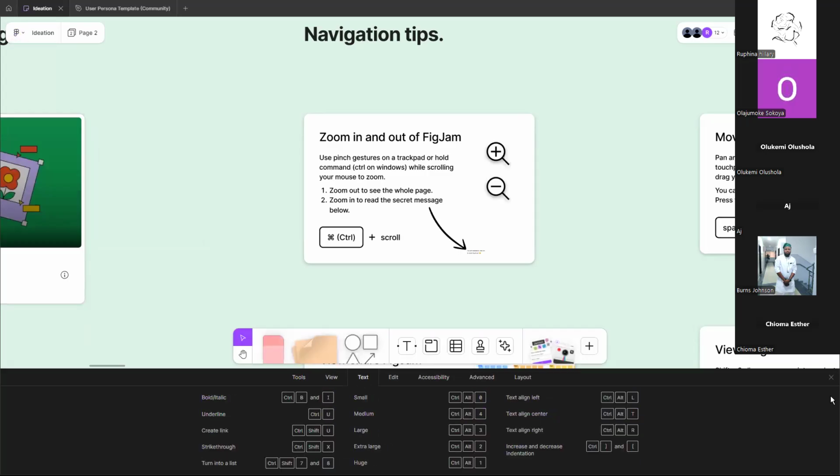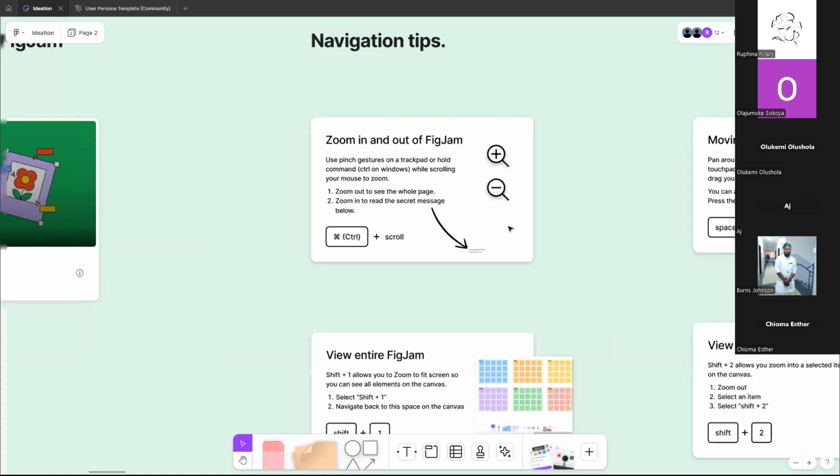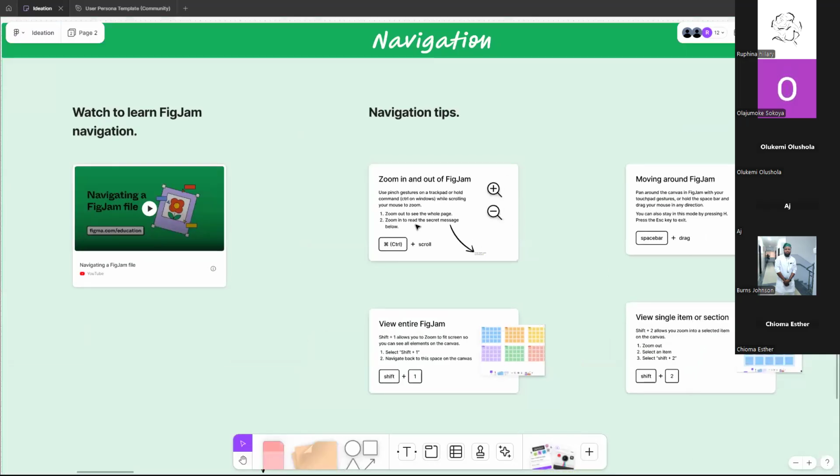So now back to navigating FigJam. If you want to zoom into something, you can use Control plus to zoom in, then Control minus to zoom out. Remember, first of all, we are in the select tool. Everybody's following me, so everybody should be on the select tool. If you're on FigJam with me, just click on this select tool here. You can either click on the select tool, or you can type V on your keyboard.